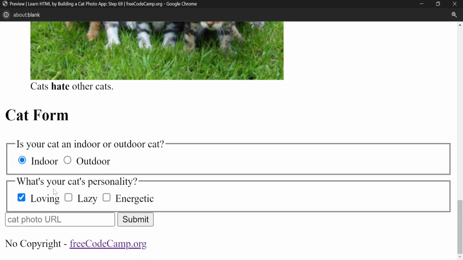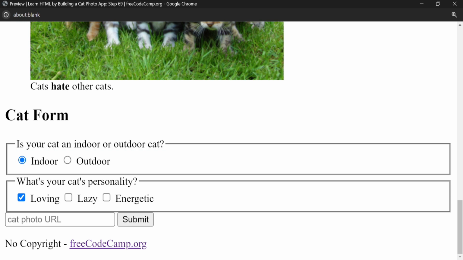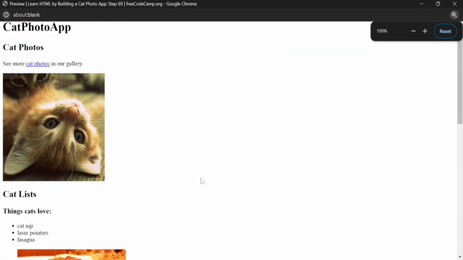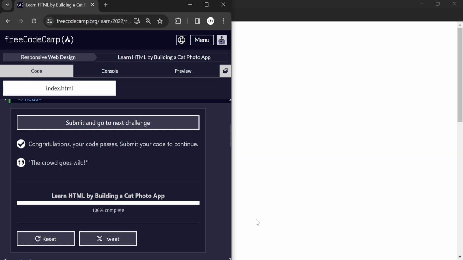And we have a form. If your cat is something like figcaption, sorry, this is not figcaption, this is a fieldset with a legend. And we have radio buttons, a checkbox, and an input like cat, something like this. When you submit it, it's submitted to the form. So this is a no-copyright footer. Right now this is not a so good or well-designed UI, but later on in this project we can see it become much better.